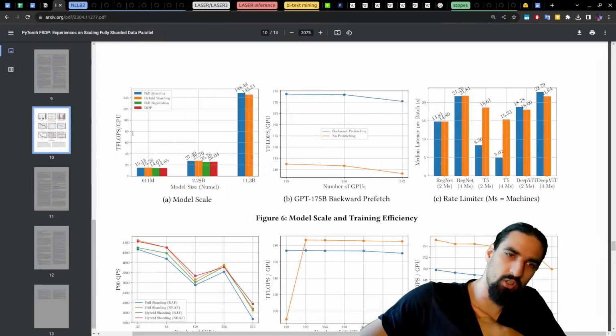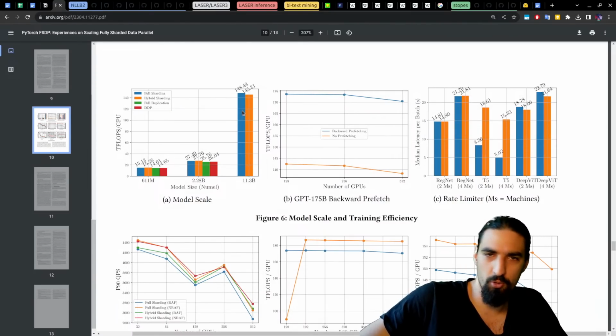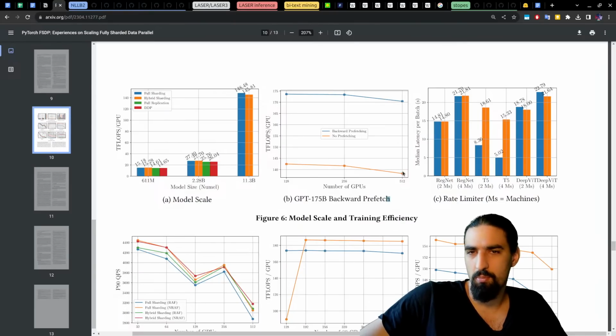on the y-axis we have teraflops per GPU, so the throughput. I'm not sure which GPU, but looking at the numbers, this looks like potentially A100 or something. GPT 175B backward prefetch. As the number of GPUs increases, without prefetch we are here with teraflops. With backward prefetching we get 175 teraflops, and going down with the number of GPUs a bit.